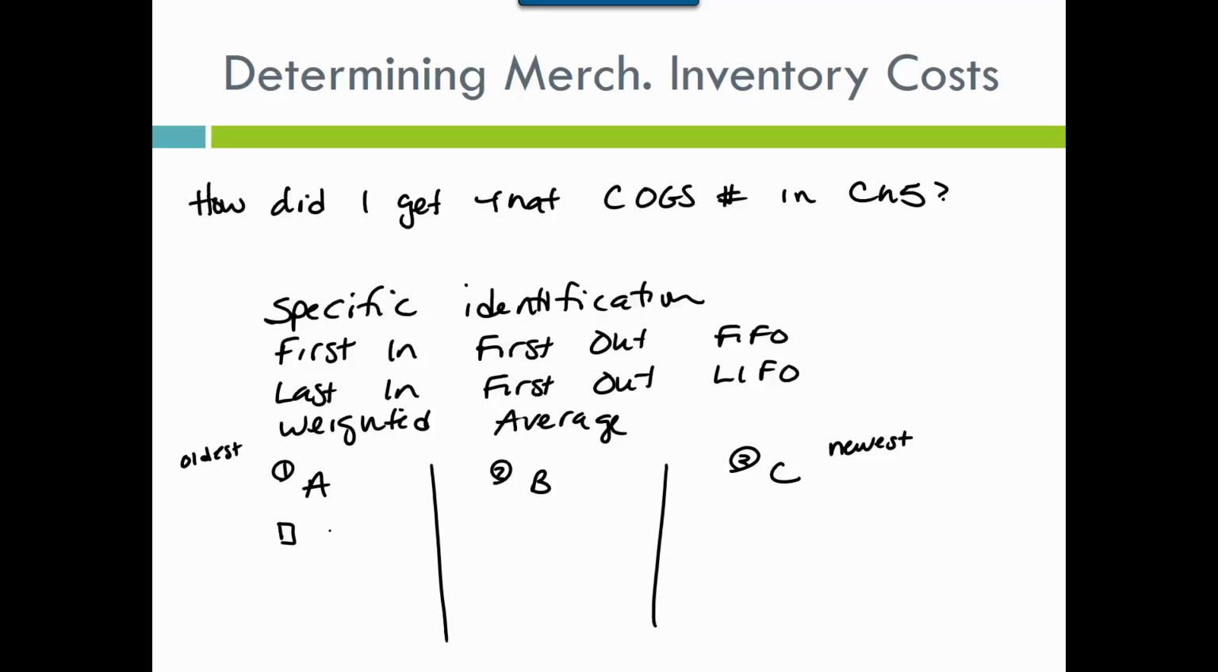And let's say I've got items sitting on each of these shelves. I don't know what these are, but it doesn't really matter. And then I've got things sitting on this shelf like this.